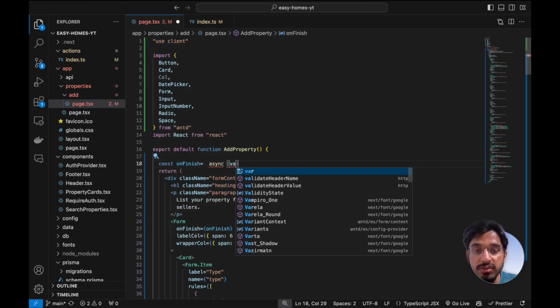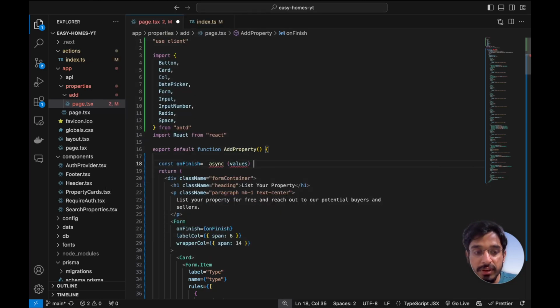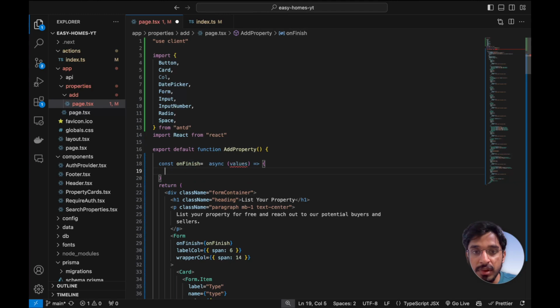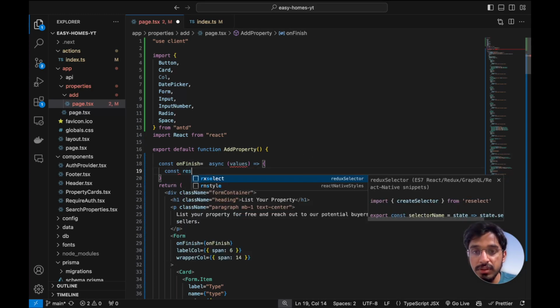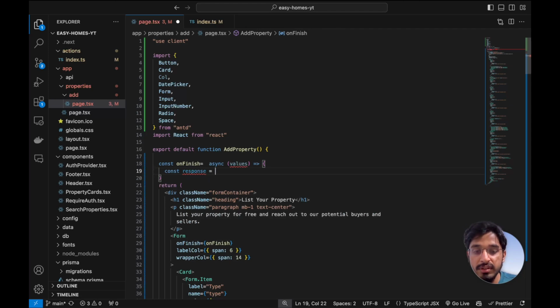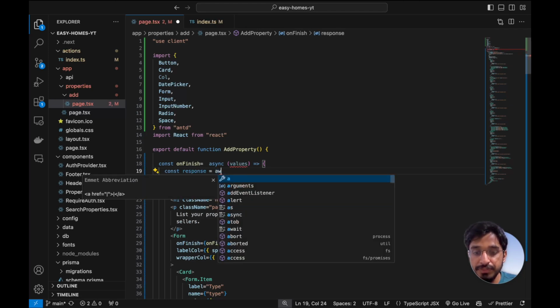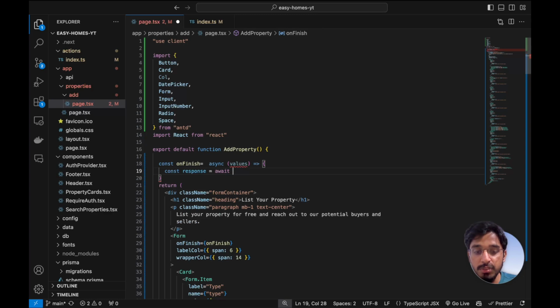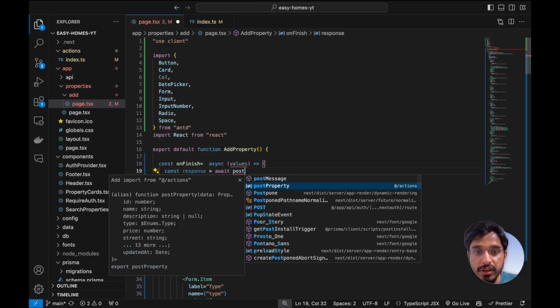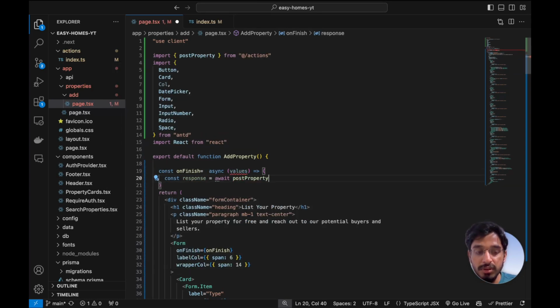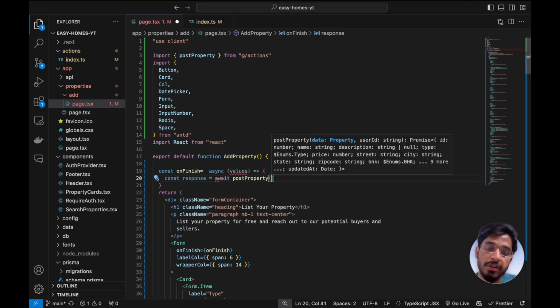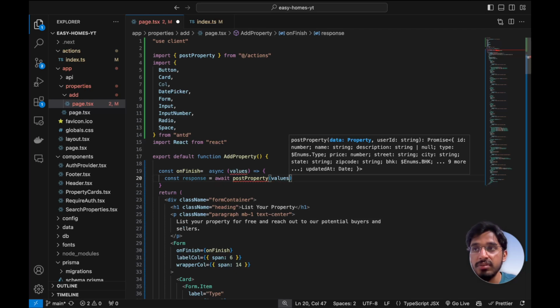So all of the values, and inside this we are just going to create an object called response and set this equal to await, that is the post property. So let's auto import that, and we just need to call the function and pass in the values like so. Okay, so that is values, and then we also need the user ID, right?